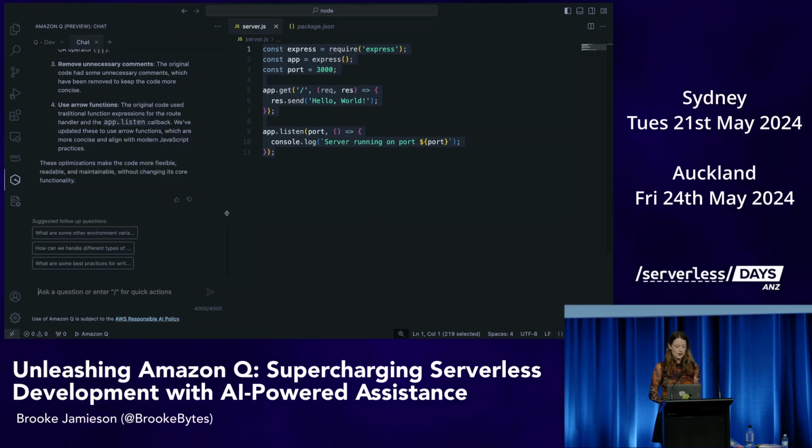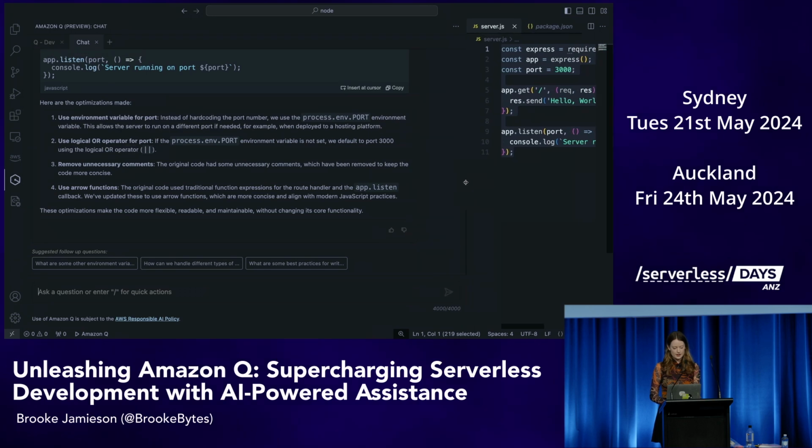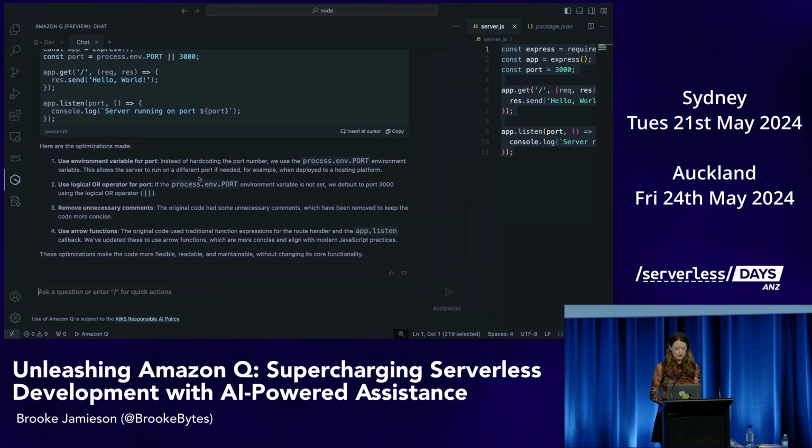Cool. So this is giving you options on how you could optimize it, which once again, if you're a manager, is going to really help you to give people options on where they should go from. Instead of just saying you must do this because of this, you're going to say these are the options you can do. So they could use an environment variable for the port instead of hard coding the port number. Nice practice if that's relevant to your use case. You can use different OR operators for the port if the environment variable is not set.